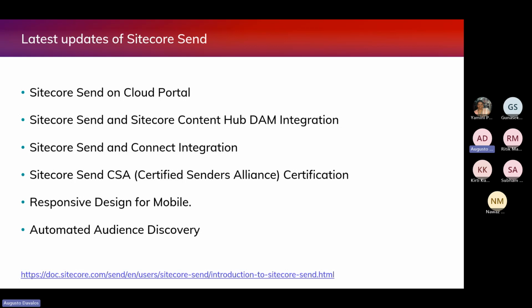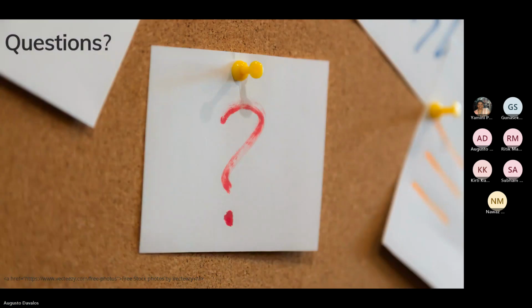If you want to see more information, here's the link. Well, it's in the Sitecore documentation. You go to Sitecore Send, and then you will have all this information also. So, any questions?